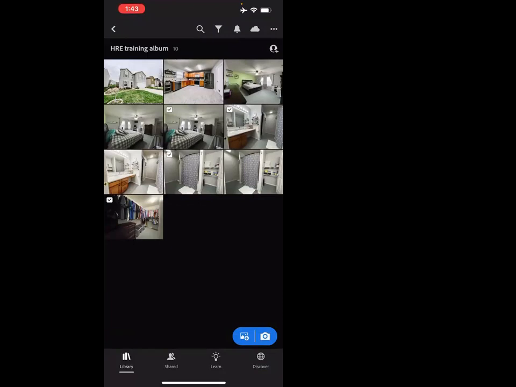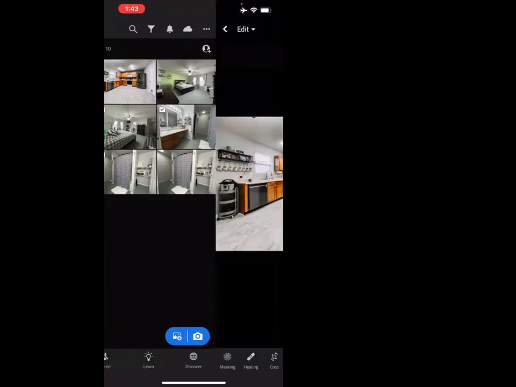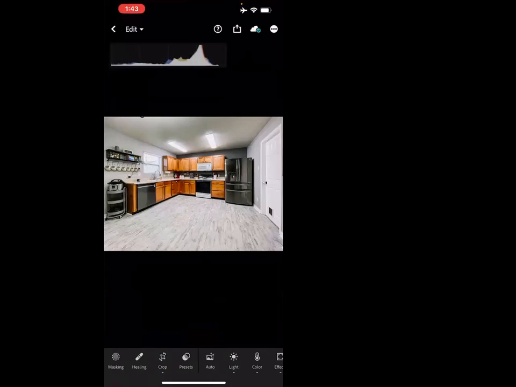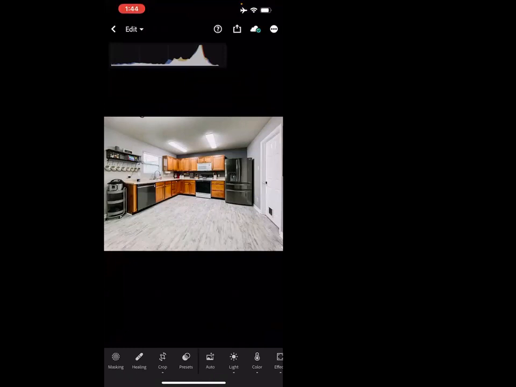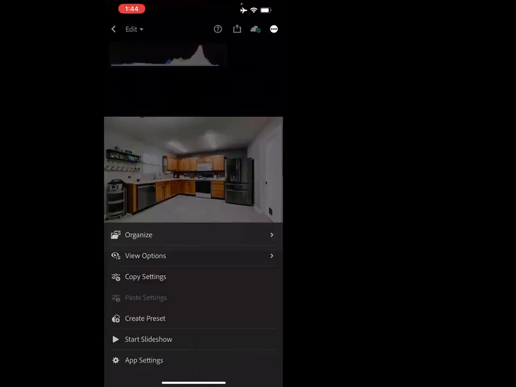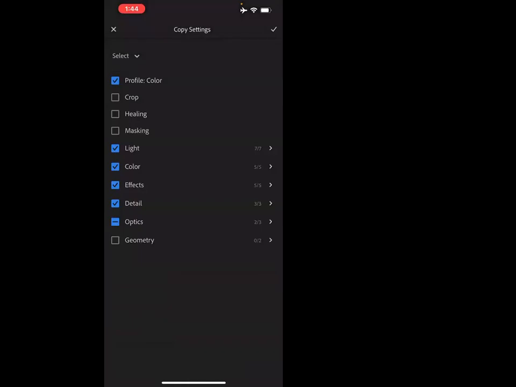So say I like this kitchen picture and I like the colors, I'm going to use that for all of my images. So I'm going to select that kitchen picture. And at the top right, the circle with the 3 dots, I'm going to click on that and hit copy settings. So everybody with me on that? Then at the top right, you're going to hit that check button. That's just all the things you're going to copy.